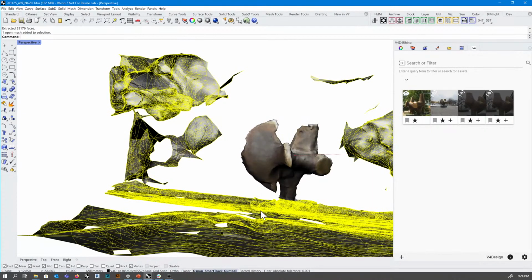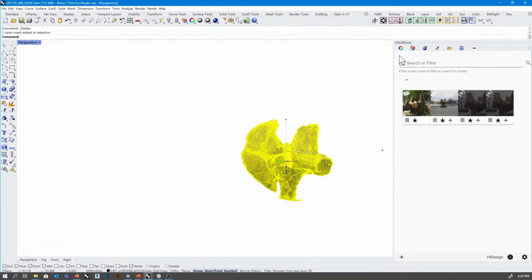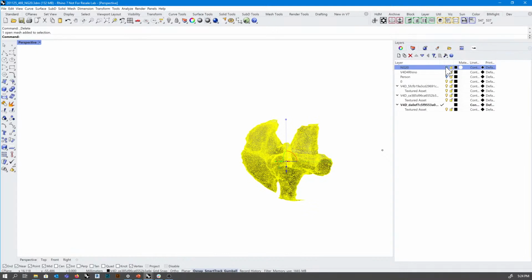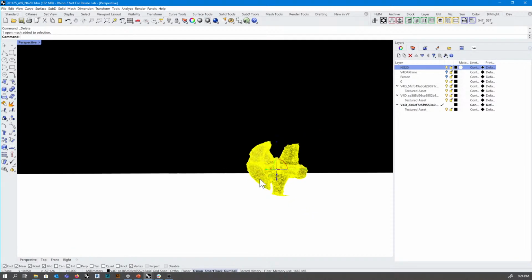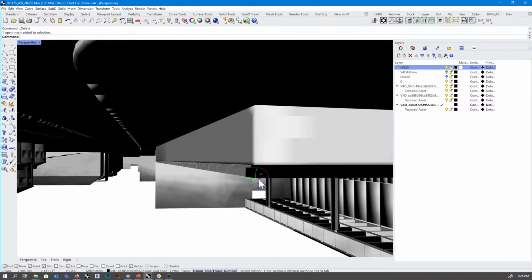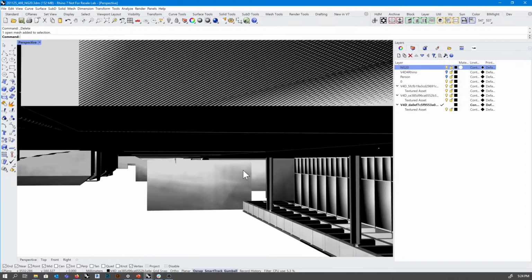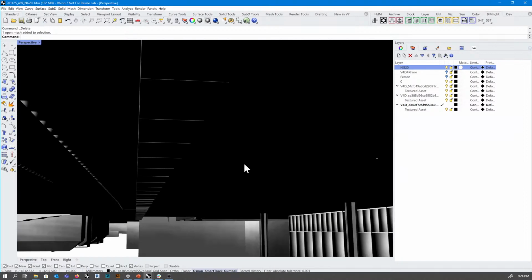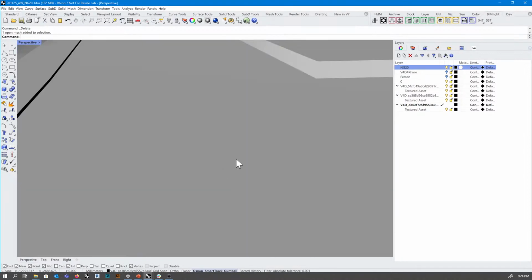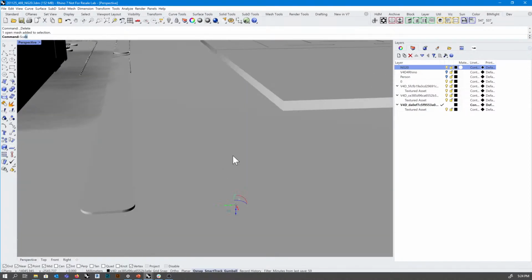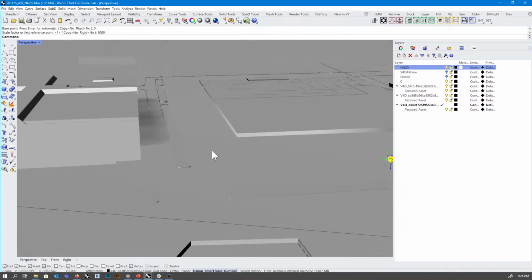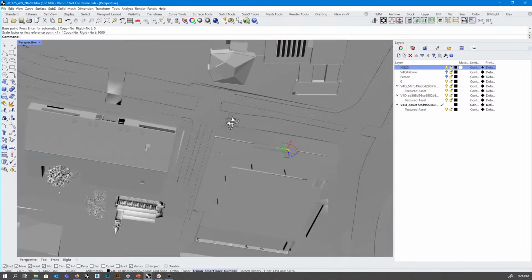I can delete the rest. And now I can bring back my NG20 model here. And I see, okay, it's a bit out of scale because I think this model was imported for visualization from Revit, so it's in millimeters. So scale by 1000. And it's also upside down.